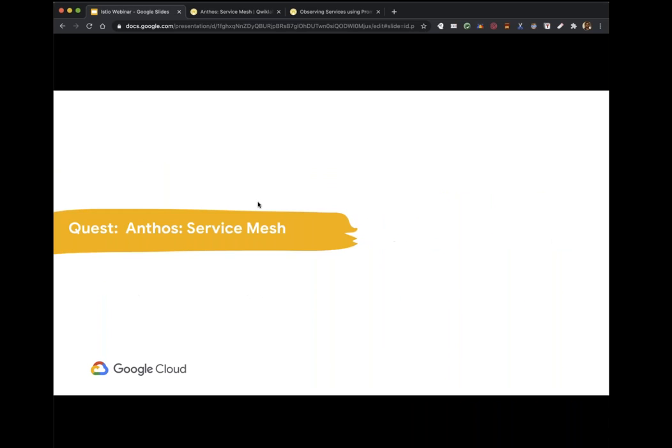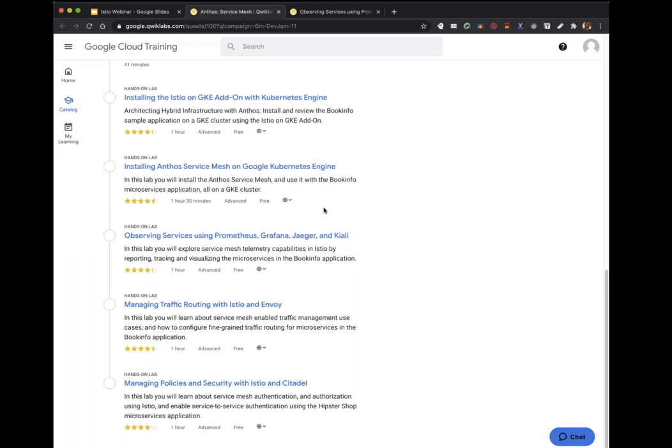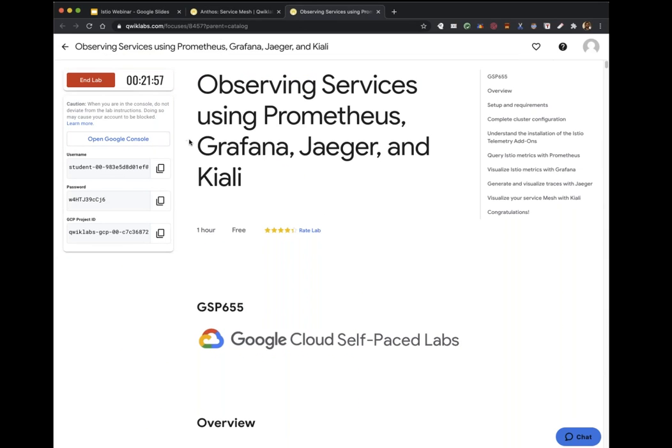So let's get to the lab now. What I have done is I have this lab already running, observing services using Prometheus, Grafana, Jaeger, and Kiali, and it gives you this username, password, and the project ID. The way you use it is you don't directly click, because this is a new Google account that got provisioned for you. So it is often helpful to use a different profile or an incognito window where you can do this.